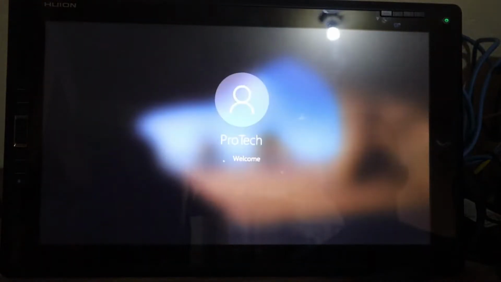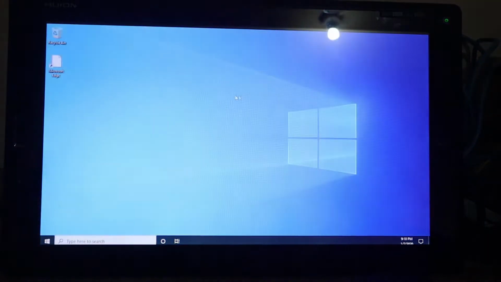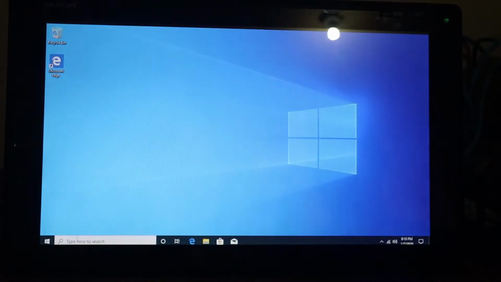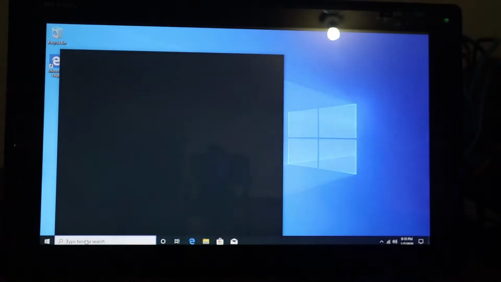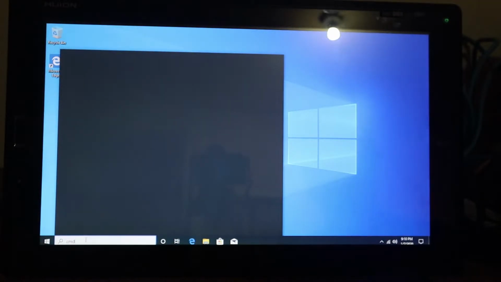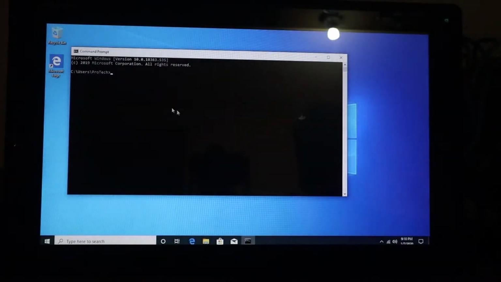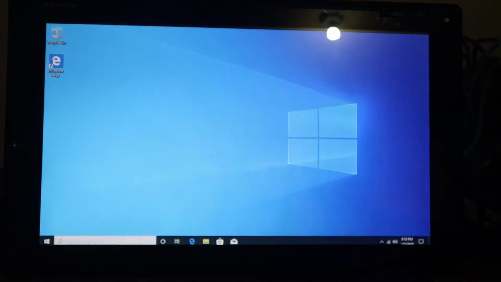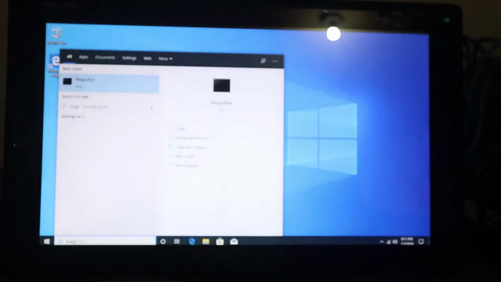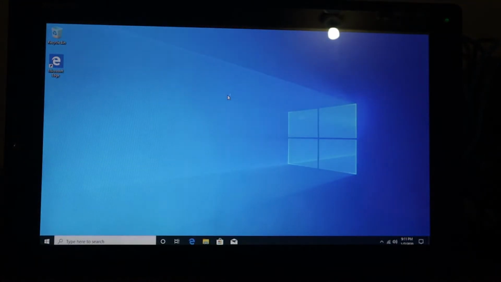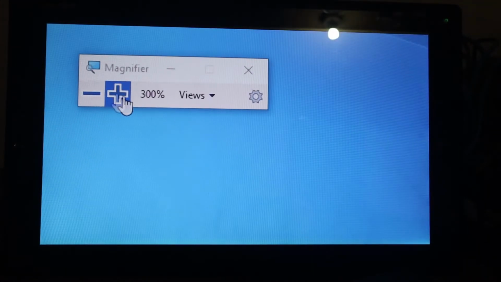ProTech is there. And let's go to the start menu. Type in CMD. There you go. Press enter. CMD is up. That's good. How about Magnify? Type in Magnify. Click. Magnify is working. So we're all good.